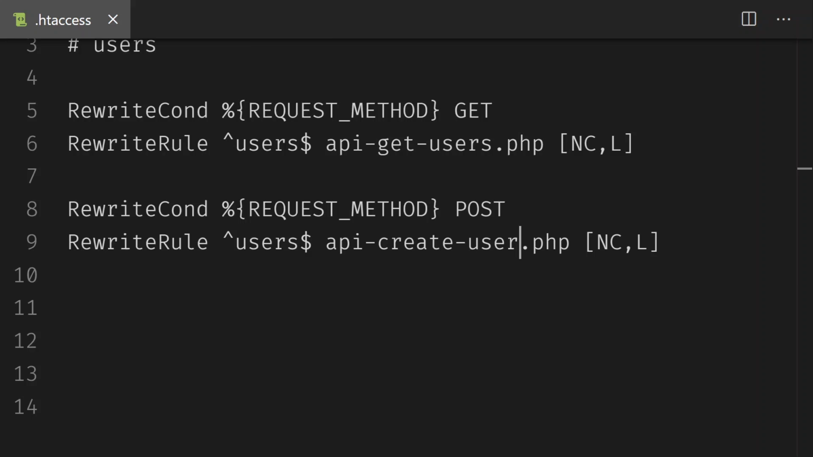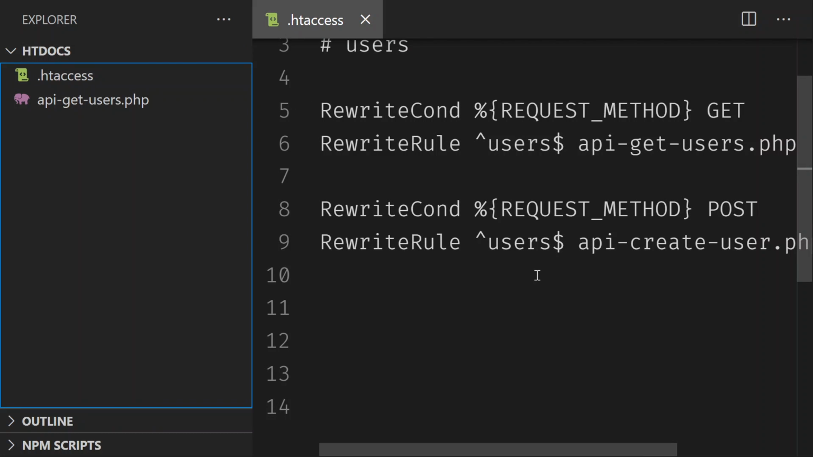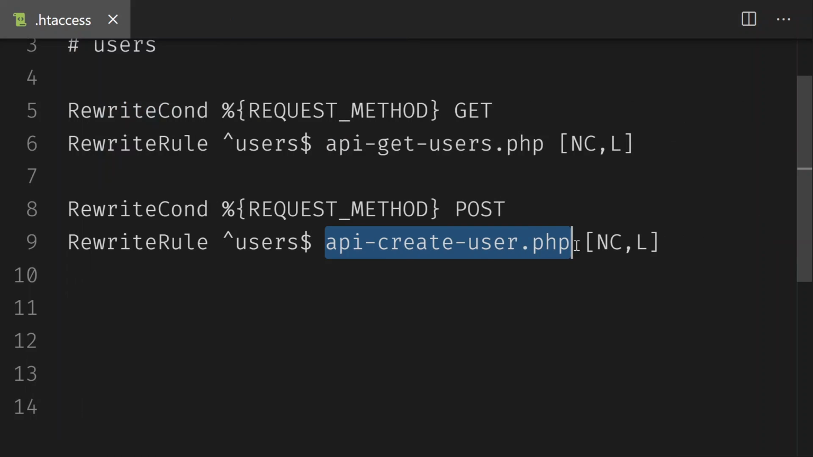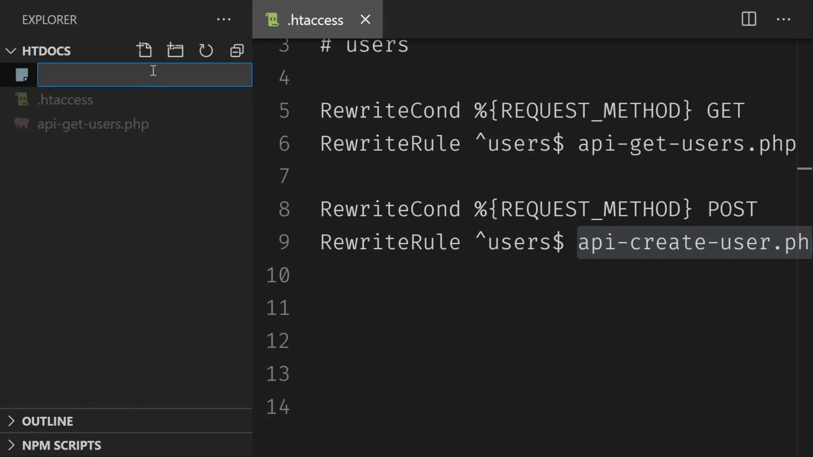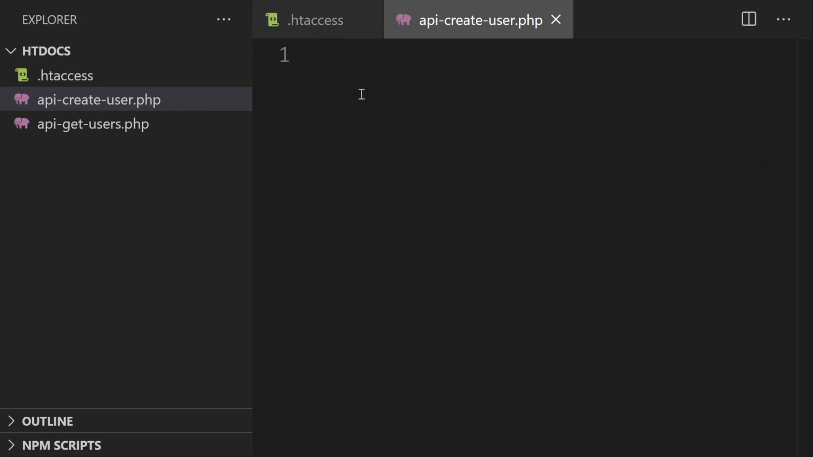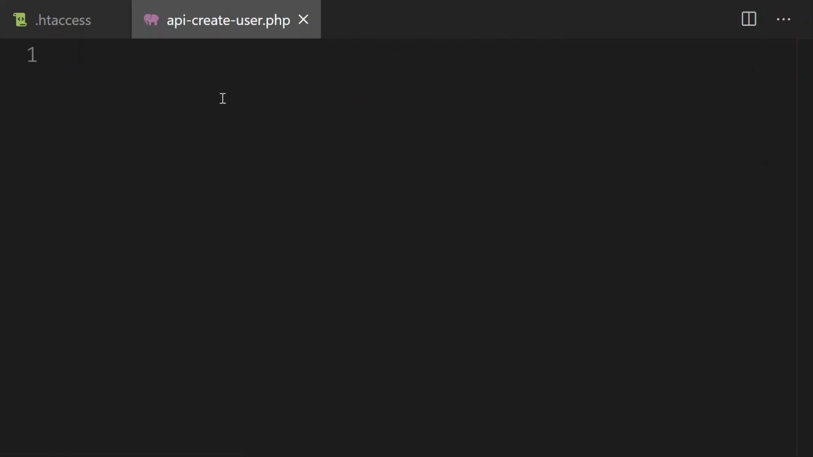Save the .htaccess file, let's create the api-create-user file. Copy the name of it, create a new file, paste it. And obviously, as we did with the other file, we need to open the PHP tags. I'm going to put a comment in which we're going to interact with the database.